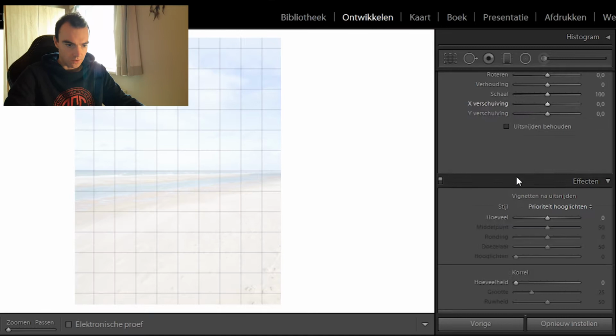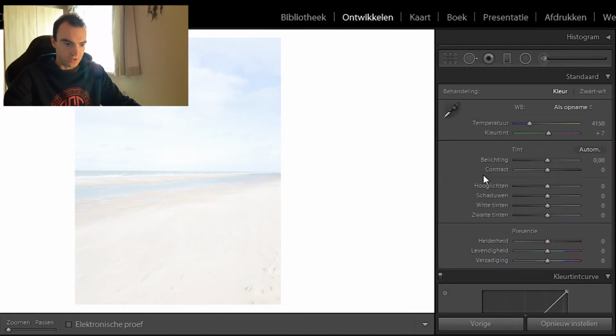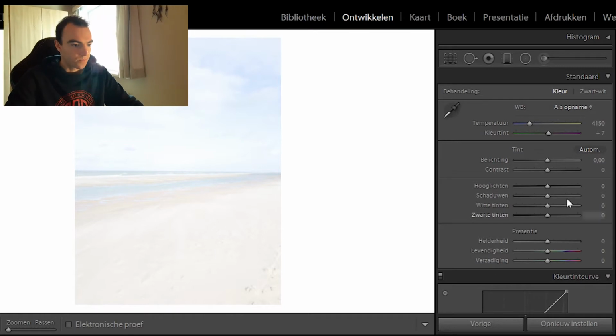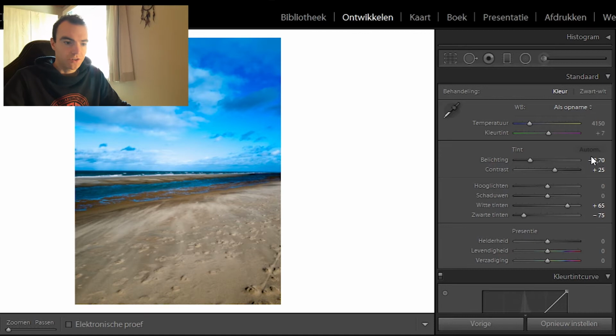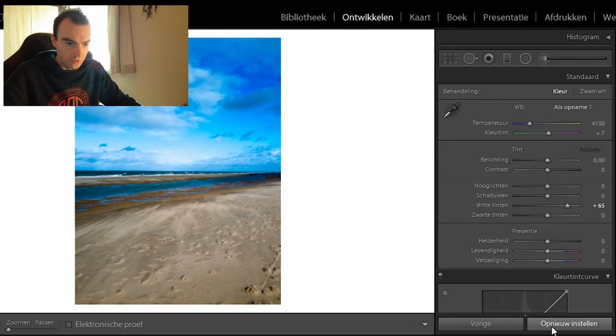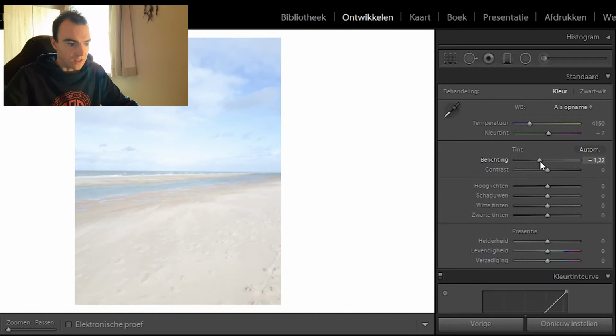Next, I will go all the way up and start by performing some basic adjustments. Now you can always try using the automatic function, and you will clearly see it already does a beautiful job, but I prefer to not do that and just stick to the normal settings and do everything by hand.